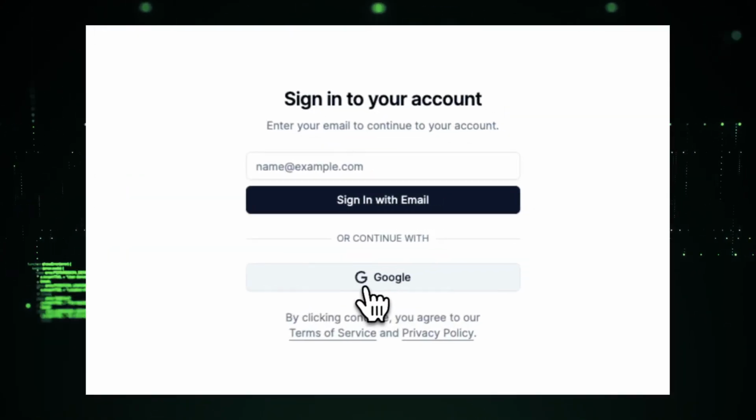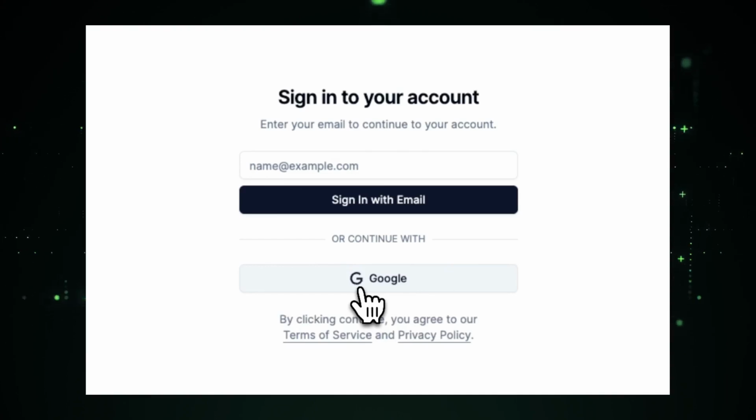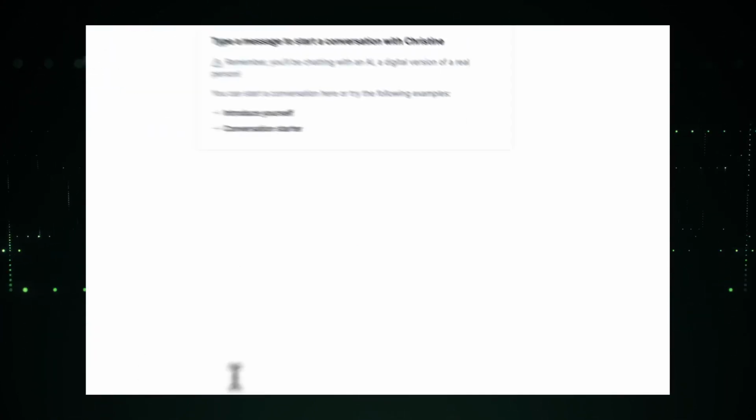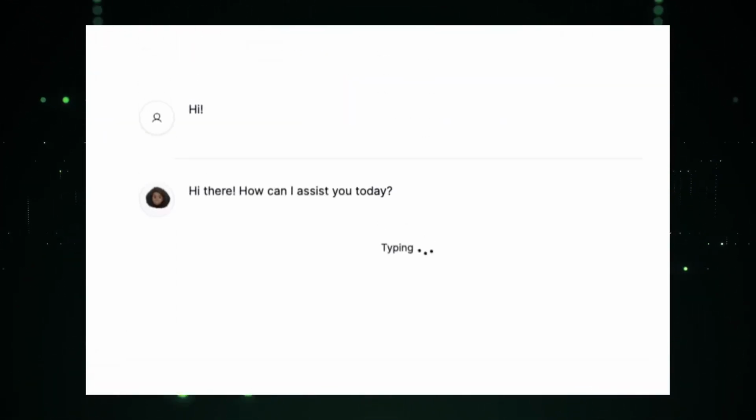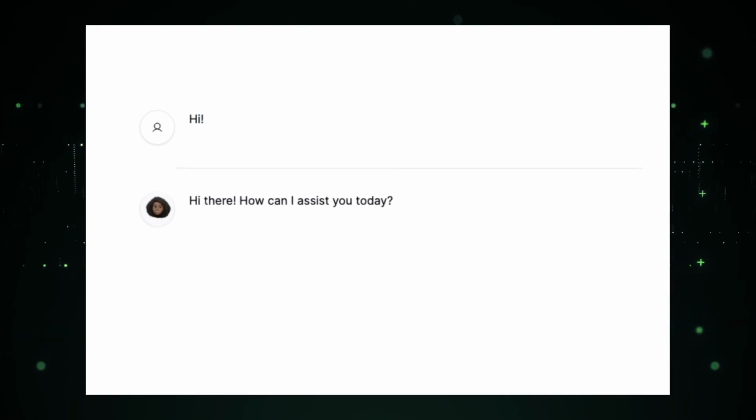So, there you have it. Your very own AI clone, bringing in engagement and revenue. Now, go ahead. Create your clone with SecondSoul and let the conversations begin. And there you have it, folks. Your AI clone is set to conquer the digital realm.